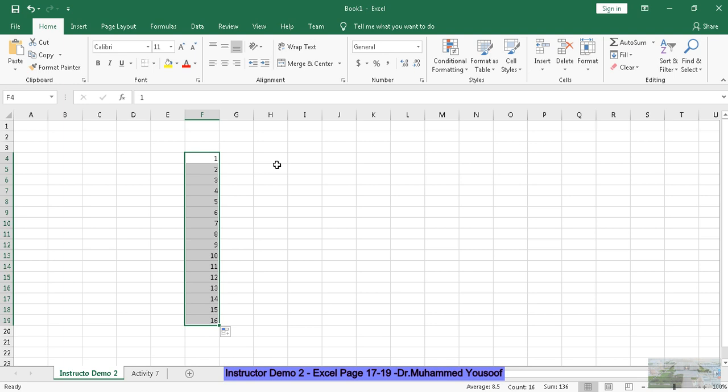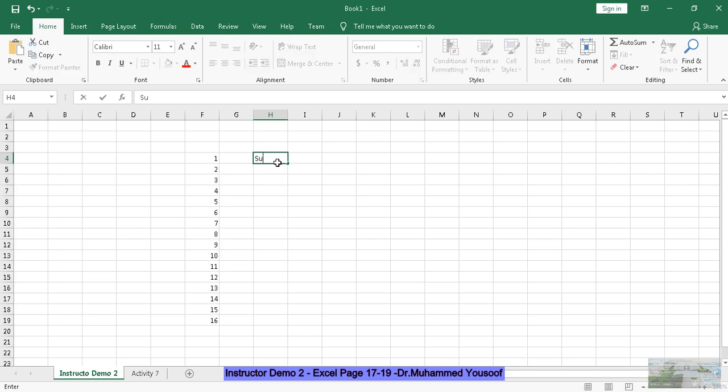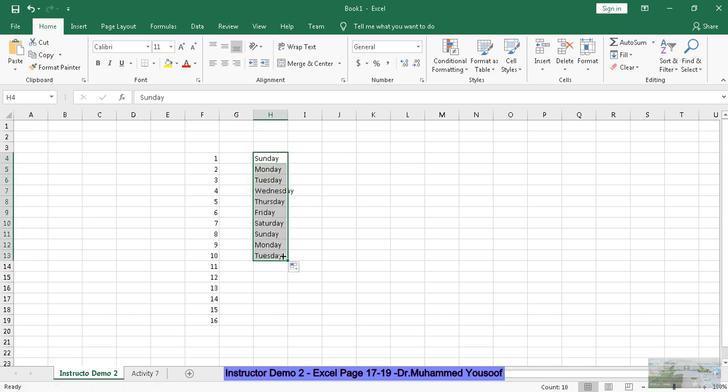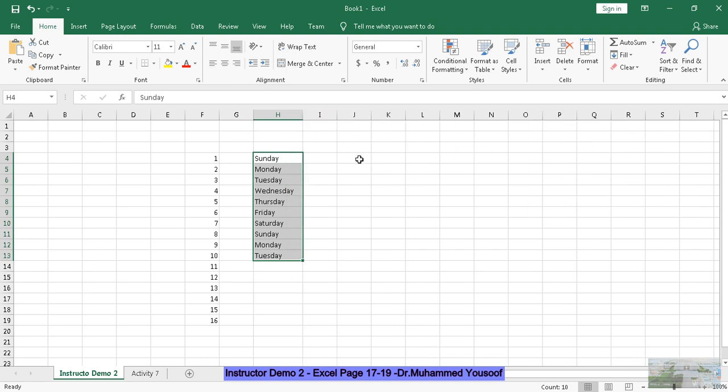The same thing can be done with this one also. If you type Sunday, I want to automatically get Monday, Tuesday, Wednesday. I keep the pointer in the lower right end of the cell, click my left mouse button and just move it down. Can you see now? Sunday, Monday, Tuesday will be generated automatically. So it saves a lot of time in typing.